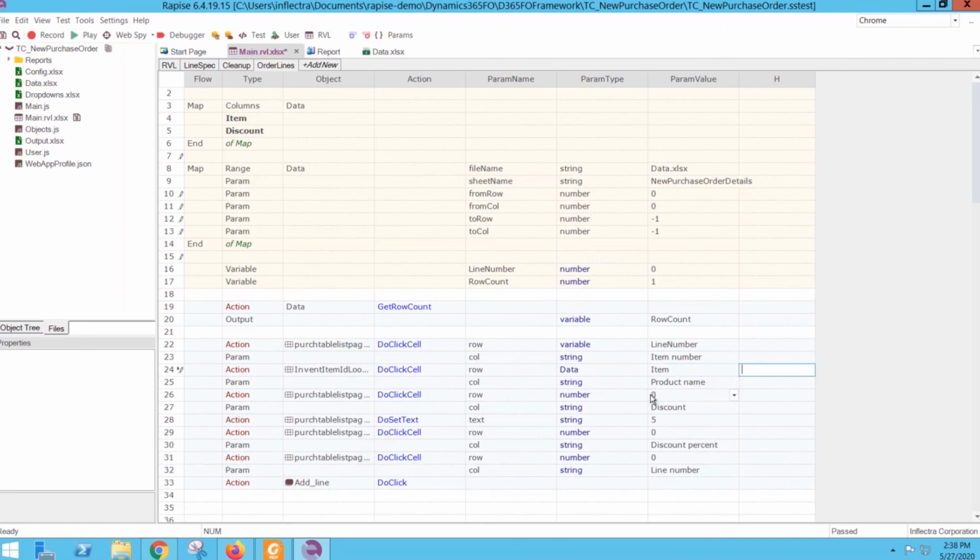Okay, then we go to discount. We need to click on the line with number, and here where we have 5, we need to enter data from our data table, so choosing discount, and then we are clicking on a couple of more cells. Here I also change to line number, okay, so it is now parameterized.